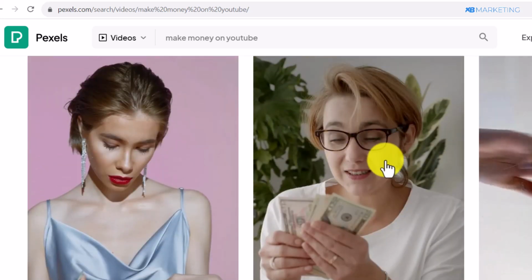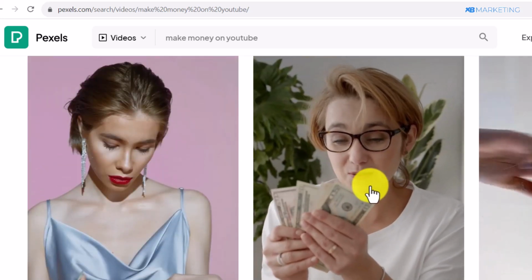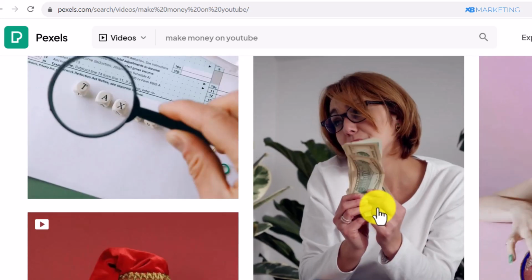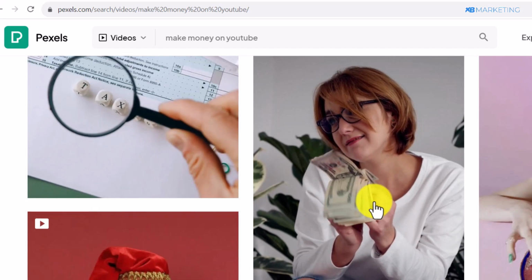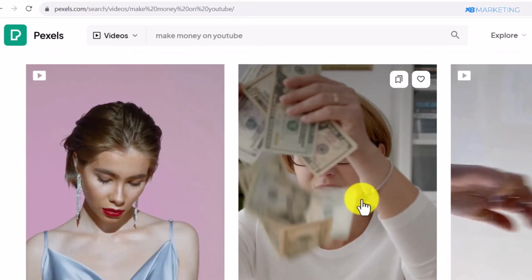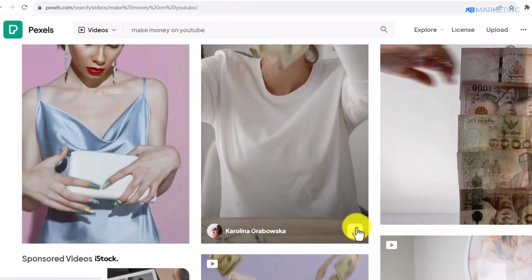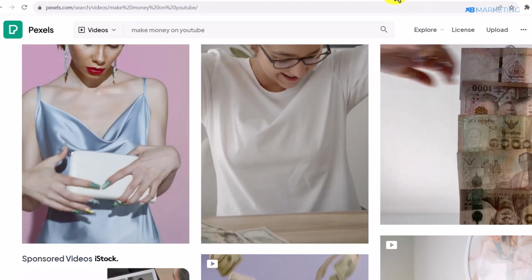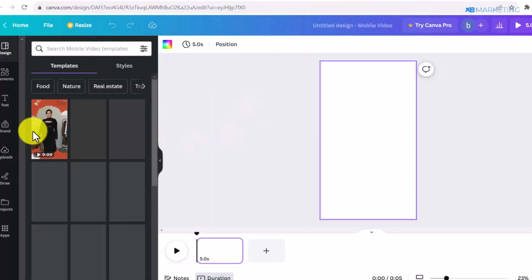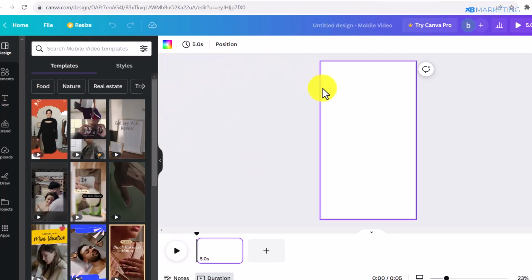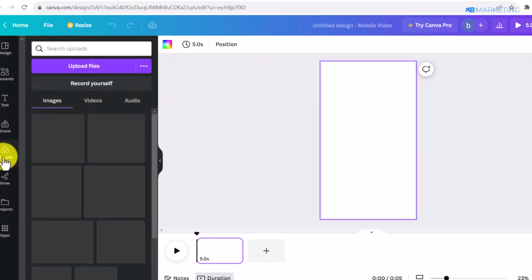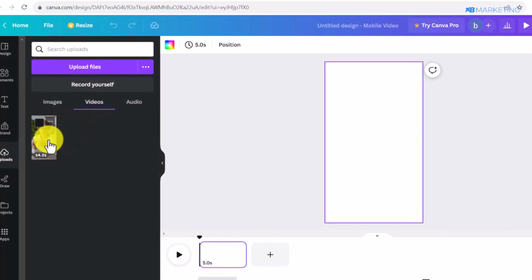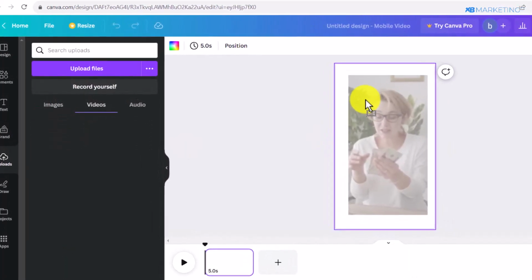You can see this is the exact video I used right here, but feel free to use other videos as well. As you can see, this is also another good example video that you can use as well. So all you need to do is to click on this download icon to download this video to your device. So once you download the video, all you need to do is to import the video to Canva. And to do that, all you need to do is to come over to the upload section and you want to go over to videos. And this way you'll be able to upload the video right here.